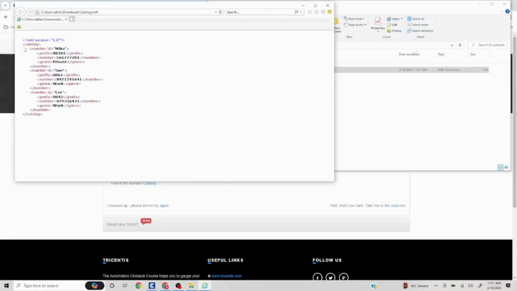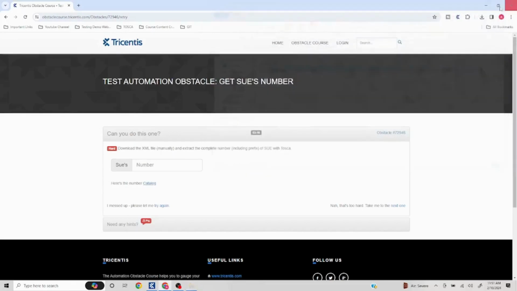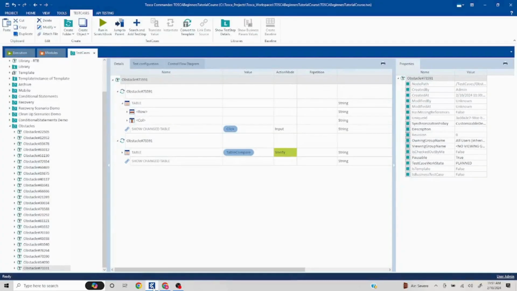Basically it's an XML file in which the structure is the number, the prefix, the number, the genre or whatever. I have to just pick it up for these two for Sue's number. Okay, so how do we do this? Pause this video for a second, think about the strategy and then watch the remaining video. It's pretty straightforward, but let's take a look.